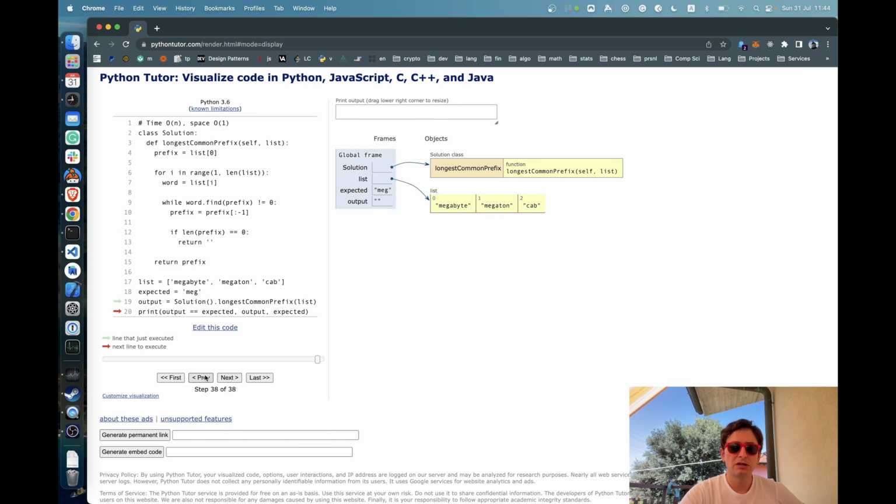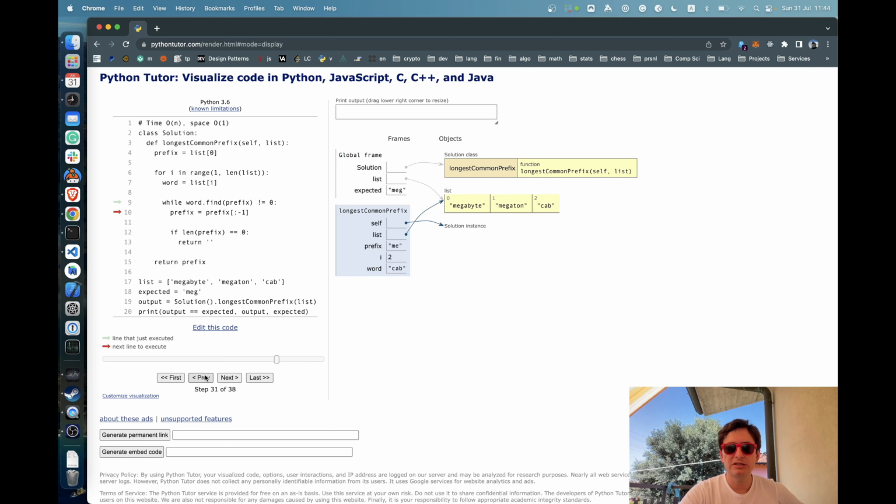Okay, good. Again, the time complexity here is linear, and the space complexity, I believe, is constant, because we store only the prefix, and in the worst case the prefix can be one word. Okay, so that's it.